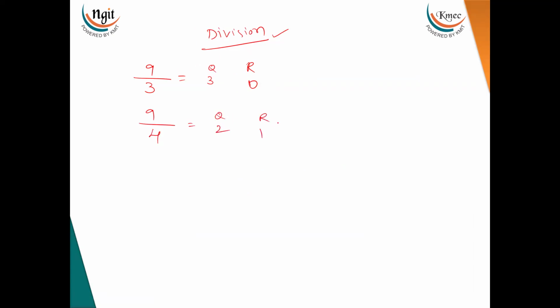2 and remainder 1. How can we achieve this? Here, if I subtract 3 from 9, I get the answer 6. Once again I subtract, then I get 3. Once again I subtract, then I get 0. Now here, how many times? 1 time, 2 times, 3 times. How many times the subtraction is done, that is nothing but the quotient. And what is left in the accumulator?